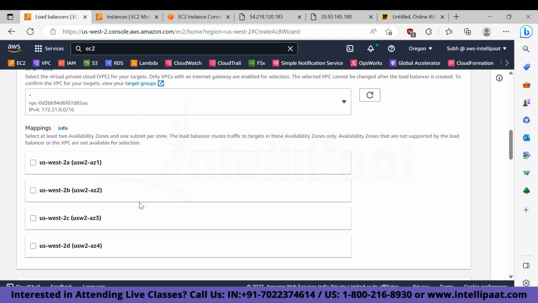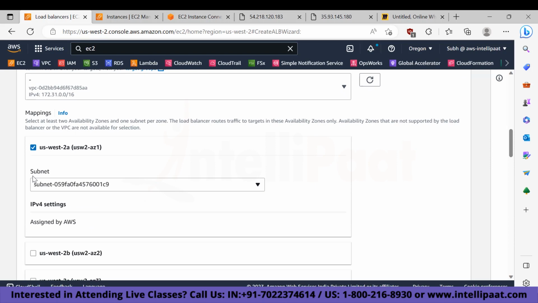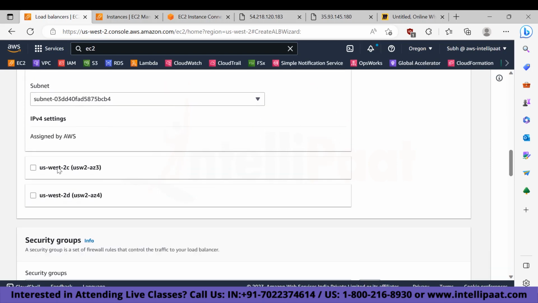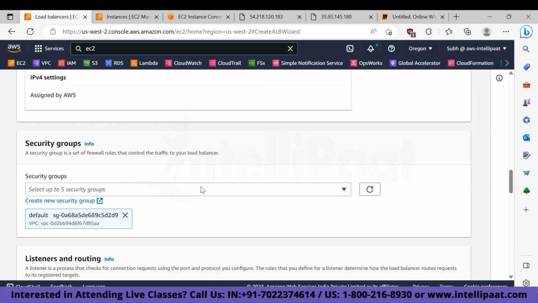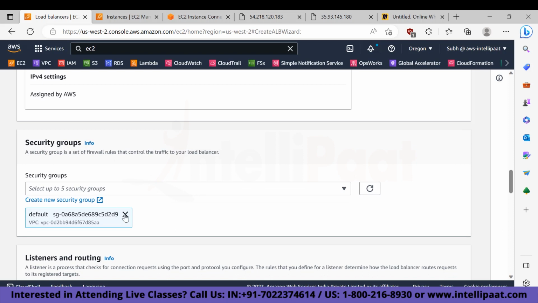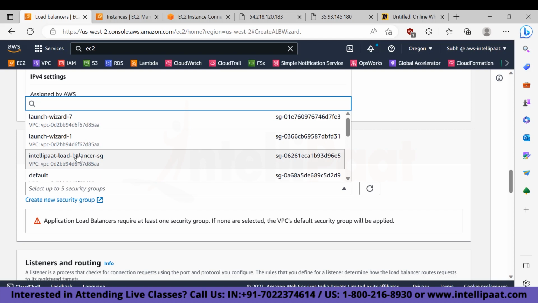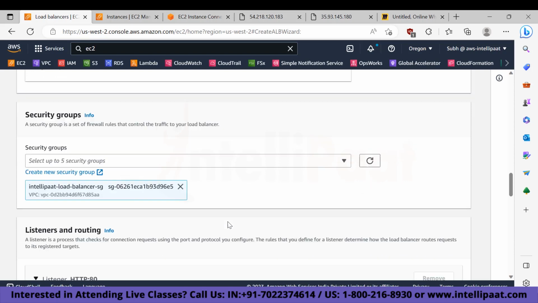And after that, in the mappings, you can see we can choose all the options of AZ. Depending upon the instances we can choose, or else we can choose all the AZ. There is no harm in it. Now it will ask us what type of security group we want to go in. We will be going with the security group that is there with our machine only, Intellipaat Load Balancer SG. In this we have allowed SSH and the option of HTTP having port 80.